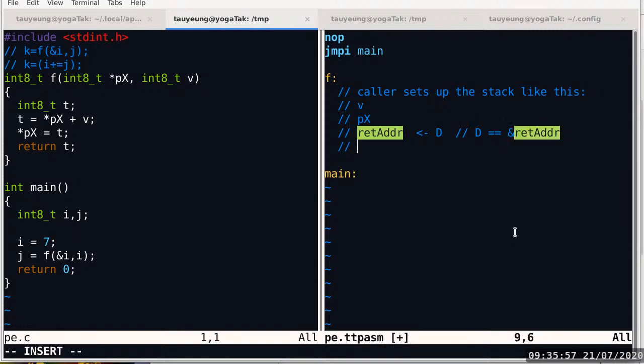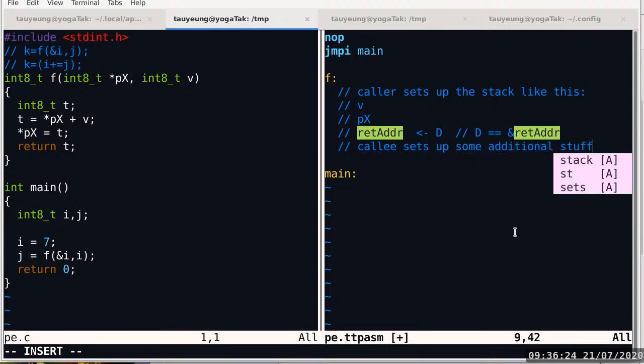But what I want to do as a subroutine is to say, hold on a second here. Caller, you got your part done. You have pushed V, PX, and the return address on the stack. But guess what? I got some other stuff that I also want to push on the stack. That's our local variable. So the callee sets up some additional stuff on the stack, and that is our local variable t. That means we have to reserve one more byte on the stack for local variable t.